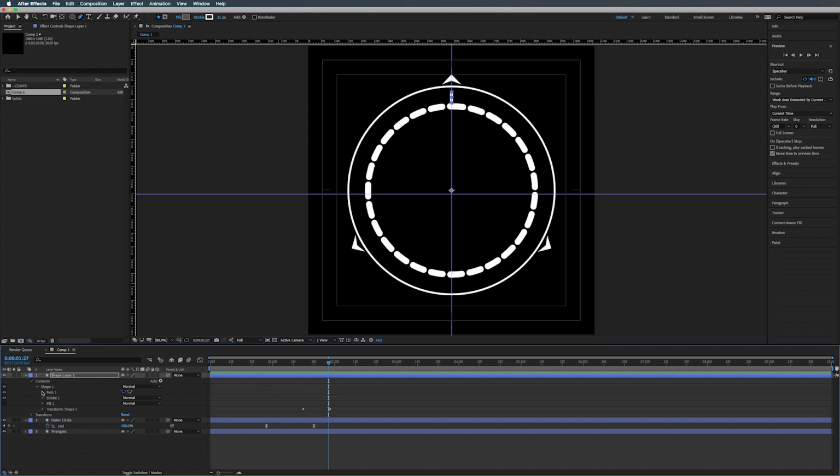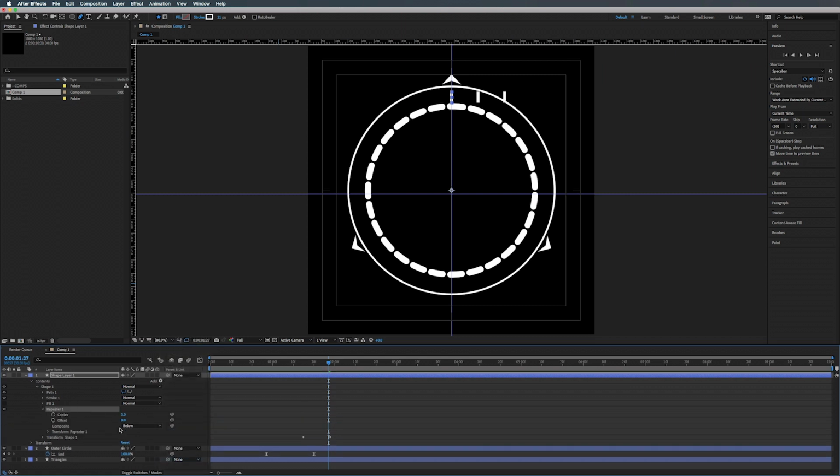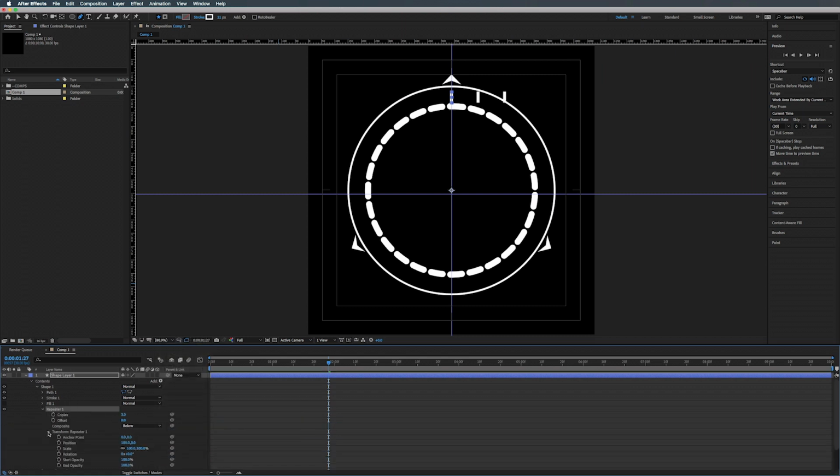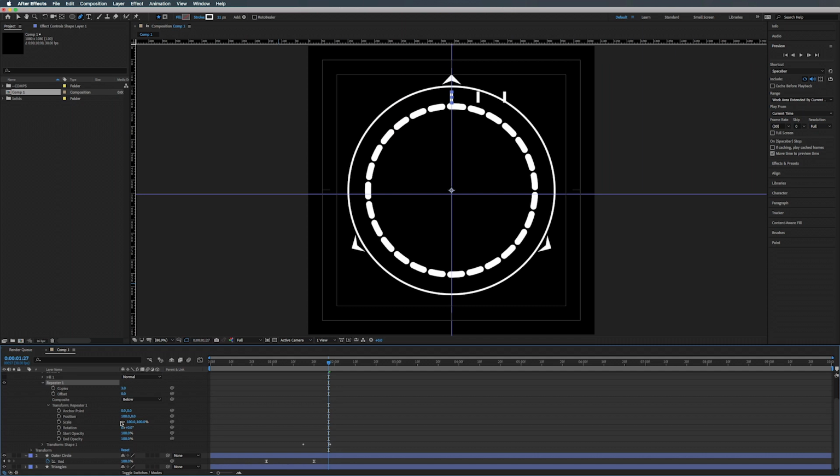All right, so now we're going to add another repeater. So we're going to add repeater. And same thing, we want to go down to transform repeater and set the anchor point or the position to 0. And for copies, we want to make 180. So we have 180 copies.